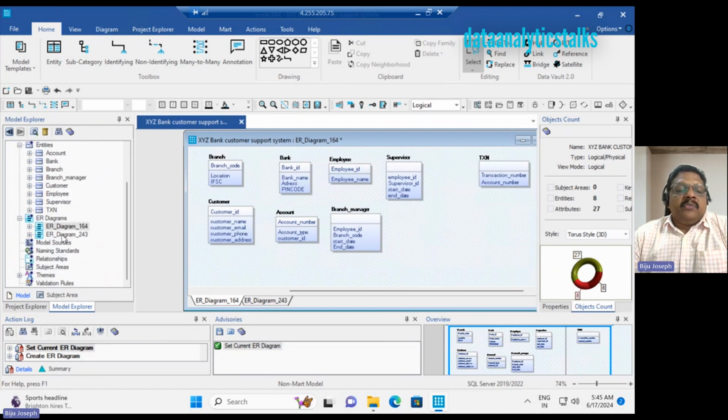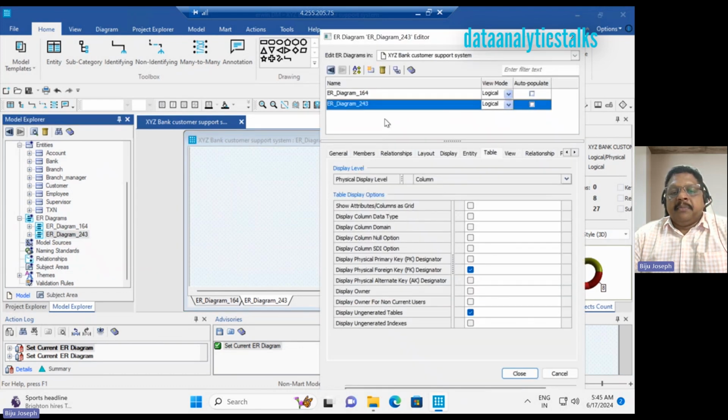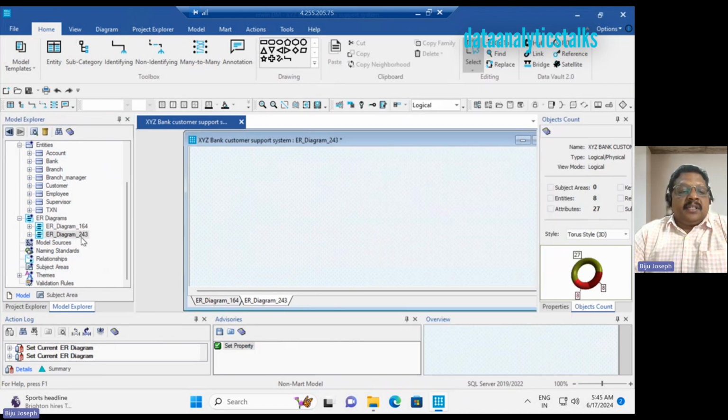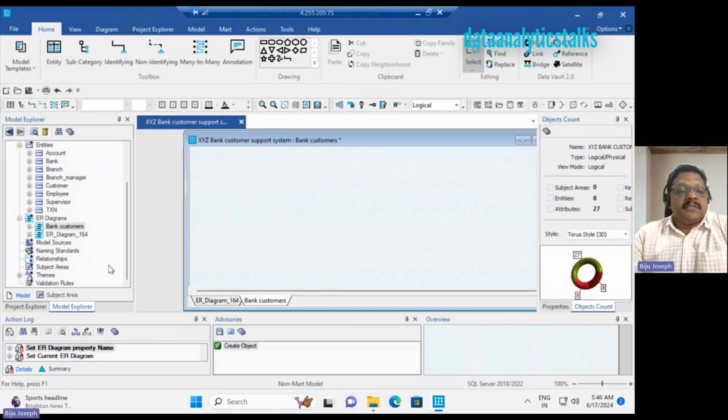By default, you will have an ER diagram. All the entities can be added to the ER diagram, and you can also create an additional ER diagram. See, this ER diagram does not have any entities. I can rename the ER diagram in its properties. Maybe I can say bank customers. I can give the name as bank customers. I have to click close, only then it changes, right?